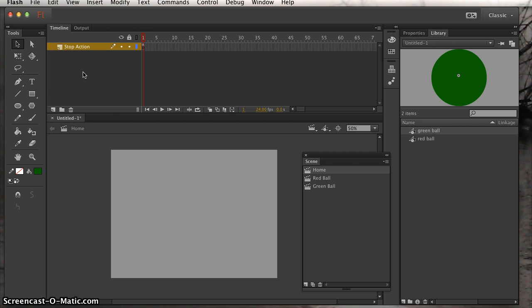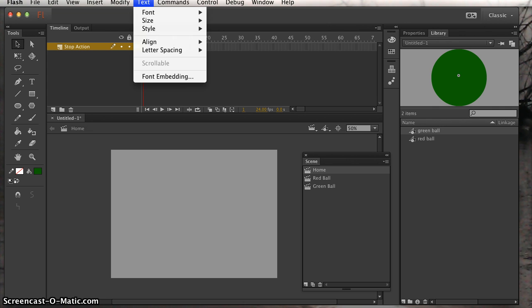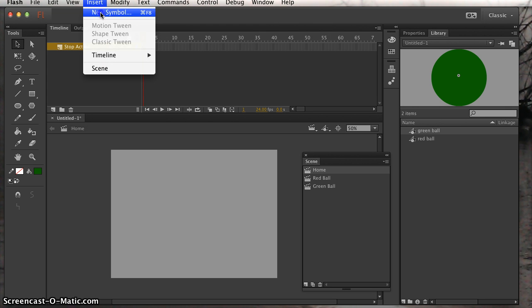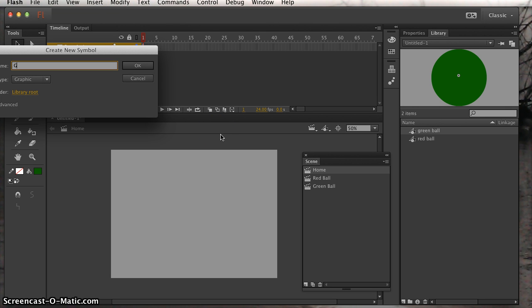Okay. Now it says choose insert new symbol and name this symbol go to green button. Okay, so I'm going to go insert new symbol. I'm going to have this go to green ball button. Okay. Next, I need to make sure this is a button.